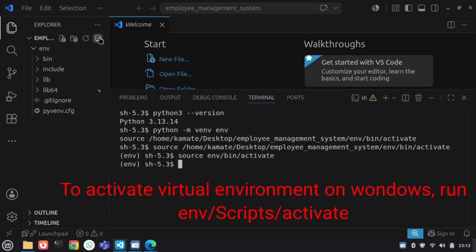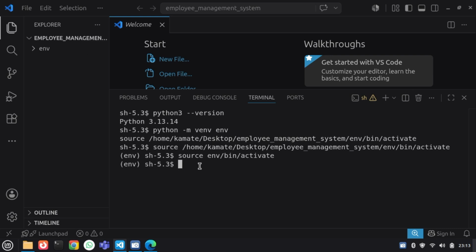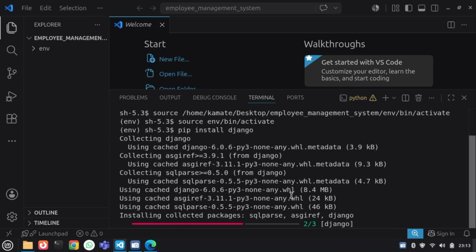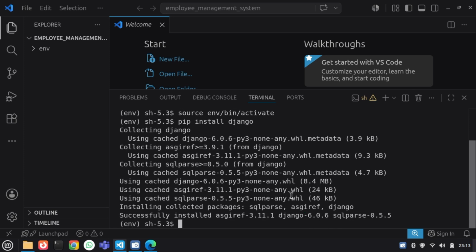So having now activated our virtual environment, the next thing we are going to do is install Django, since we're going to use Django, which is a Python framework, to create the employee management system. So we are going to run pip install django and press enter, then give it some time to install. Good. So Django is now installed.